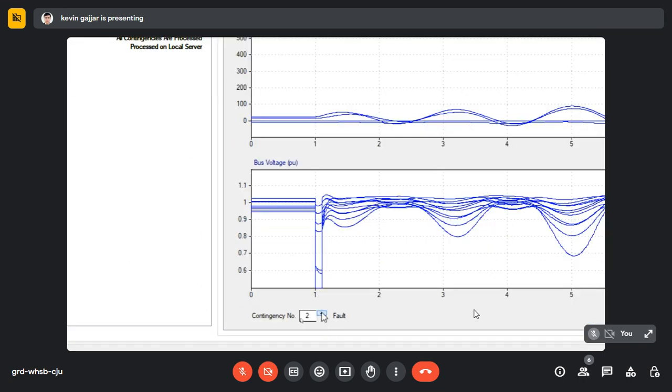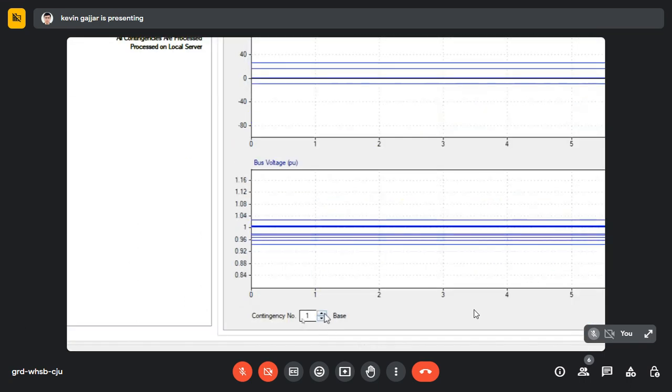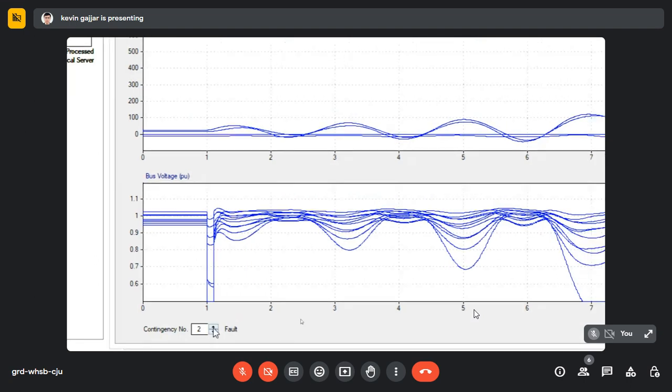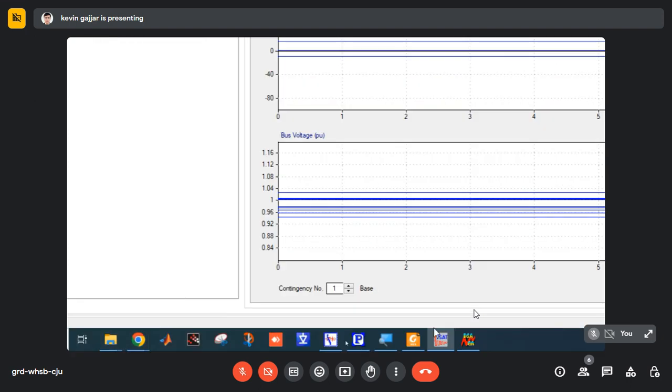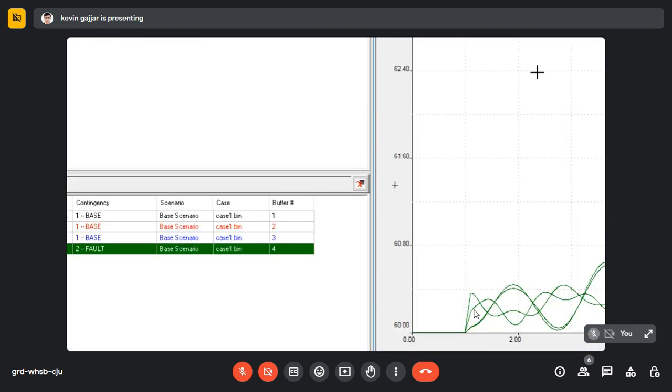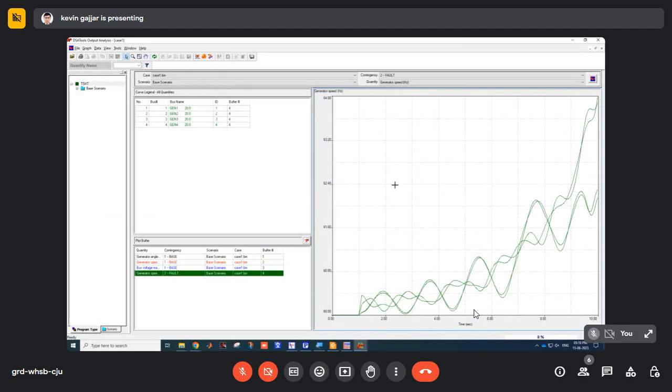Okay. What I mean is that contingency 1 and 2, both are added in the base case. So that's why it ran both. And here in the output, we can see the result. Now it has some additional functionality.